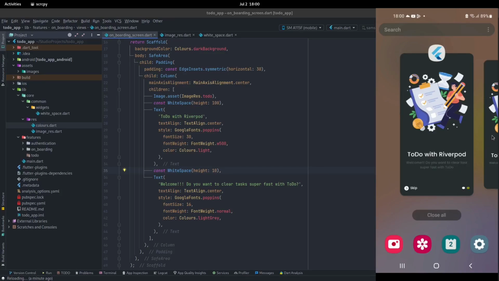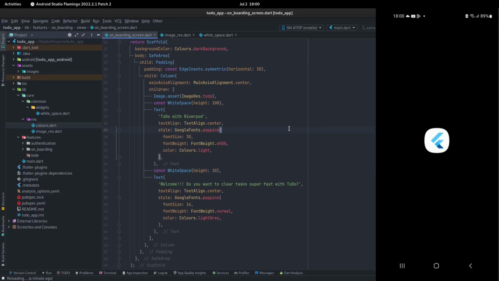Right, remember what I told you? I told you that. Oh, my app crashed.